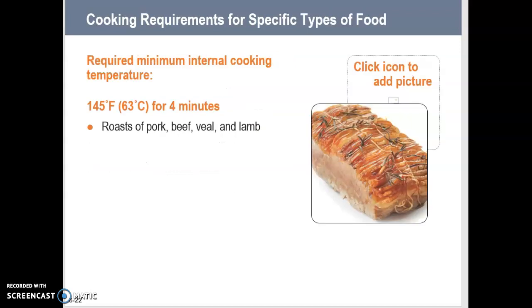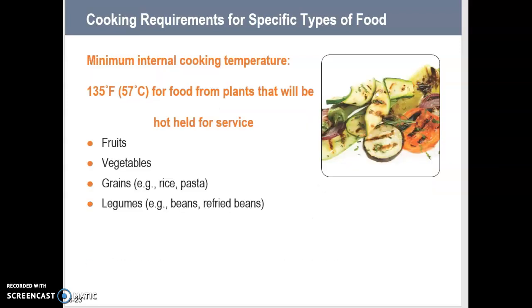Roasts. If you have pork, beef, veal, or lamb roasts, the internal temperature should be a minimum of 145 degrees, which is a rare setting. When you're looking at plant-based products, so you have fruits or vegetables that may be roasted or slightly heated, grains such as rice and pasta, legumes such as beans and refried beans, the minimal internal temperature is 135 degrees.